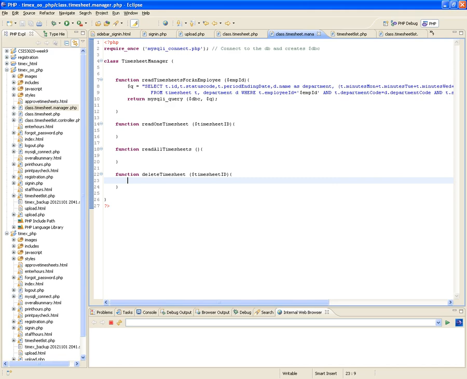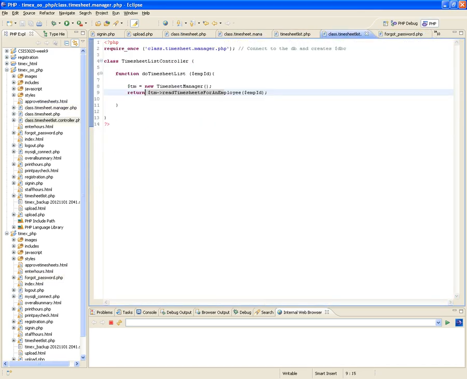What about the controller then? The controller is responsible for delegating to the right people the functionality. So in this case, timesheet list controller has to deal with the timesheet manager. That's why you are doing a require once of the timesheet manager. And actually, it needs one of the many functions from that manager. Which one? Read timesheets for an employee.